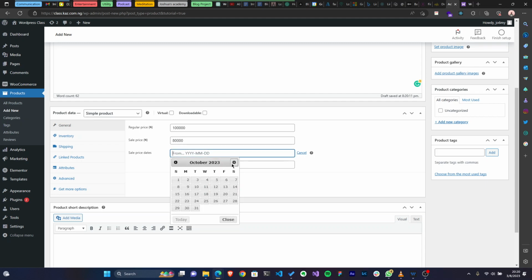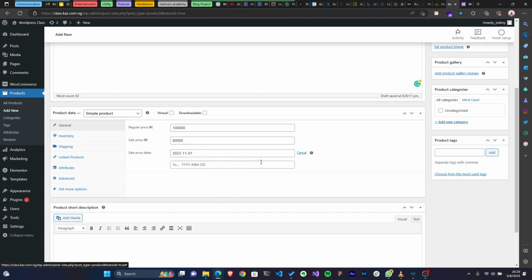Is it October or November? I think it's November. So from November 1st to November 30th, basically. So the price is only going to be 80,000 naira within that period of time. So it's not going to change apart from that. So go over to inventory.